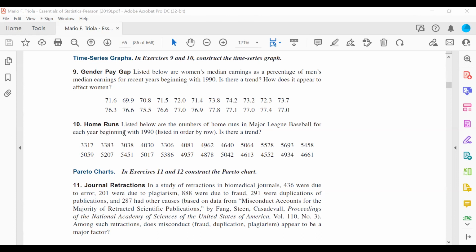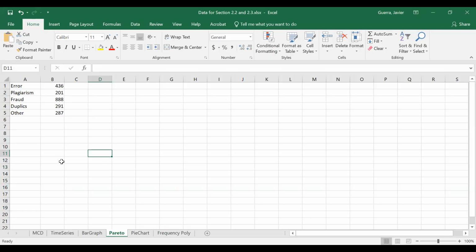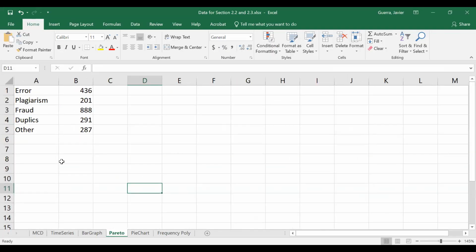So what you have to do is, in your Excel spreadsheet, you would go ahead and type in the labels for those numbers. You have to put error, plagiarism, fraud, duplications, and others, right? And then put your numbers in the second column. So here's what I did. I put error, plagiarism, fraud, duplications, and then others. Now, remember that for a Pareto chart, they have to be arranged from highest to lowest. So I need to put those in order.